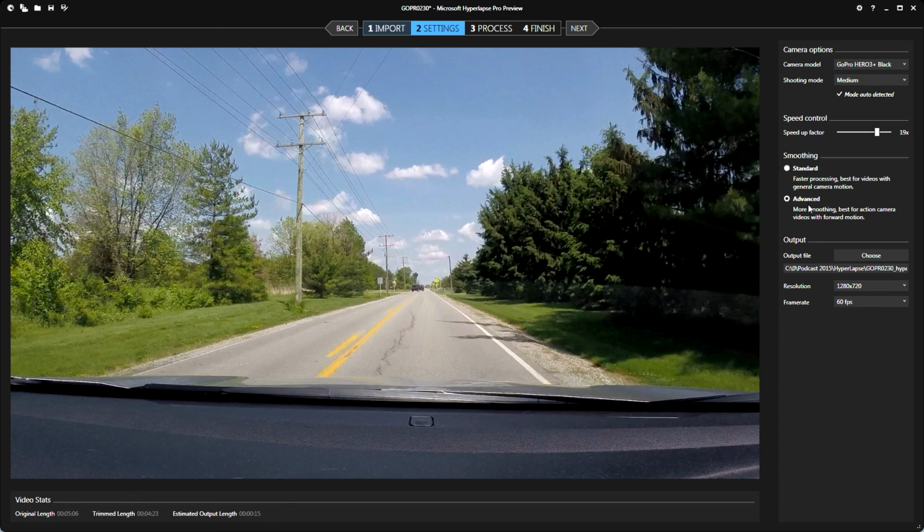And then I have smoothing options. It has standard or advanced. With the advanced, it's going to take a little bit longer, but it's going to do extra stuff to make sure the video is really smooth. And again, the videos look fantastic.